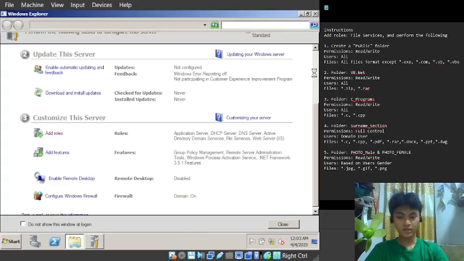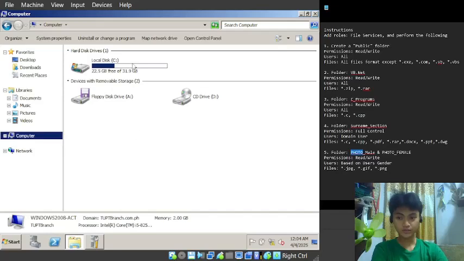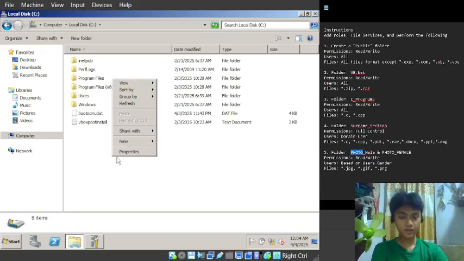And then you're gonna go to start. So based on our instructions, we will have to create a public folder, VB.NET folder, C programs, a surname folder with your surname and section, and two folders for photo male and photo female. So we're gonna go to computer, local disk C. This is where we will create our specific folders. So firstly, we have to create the public folder.